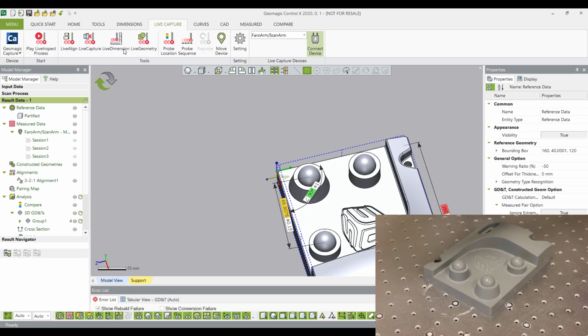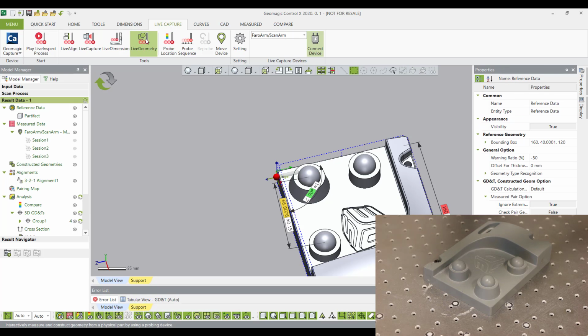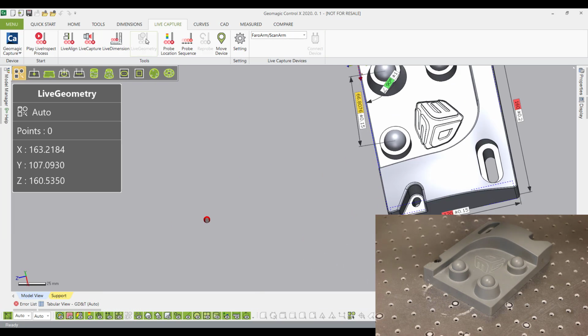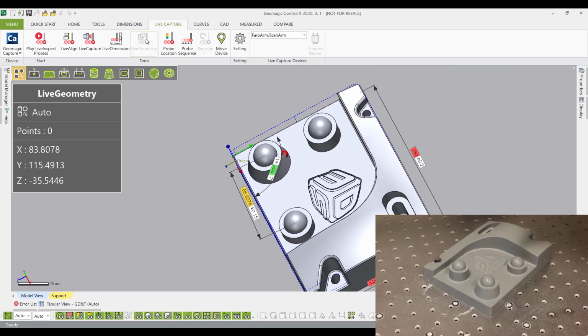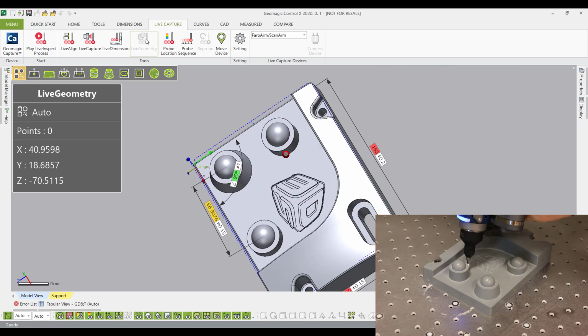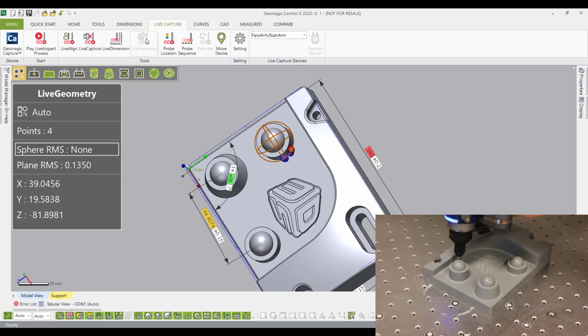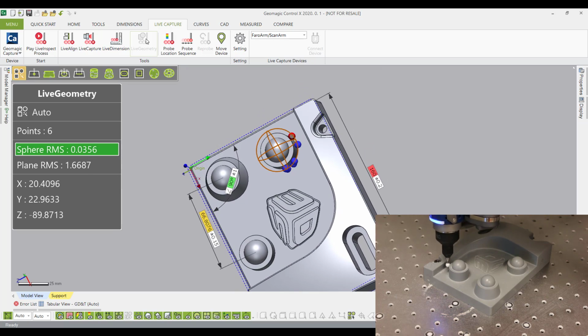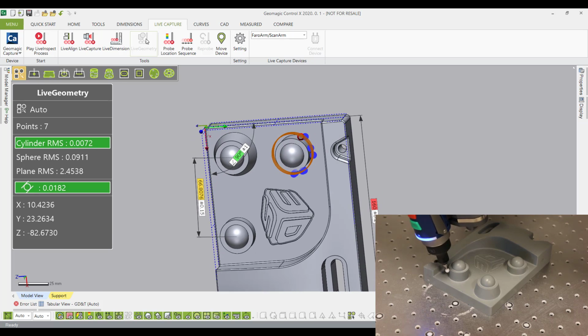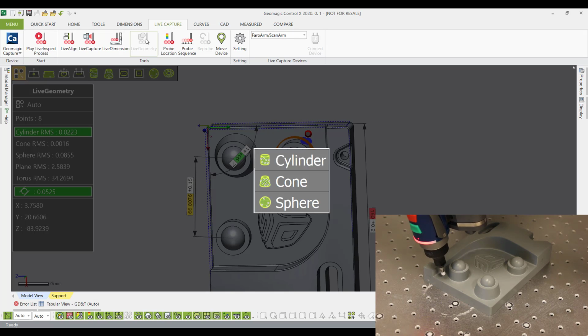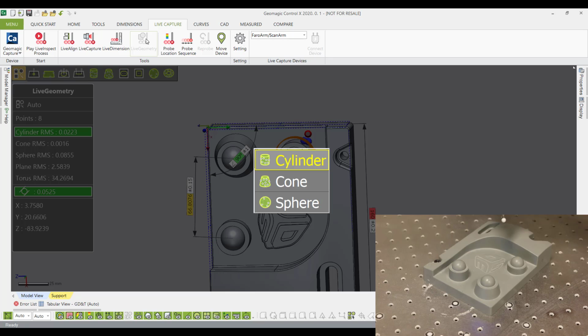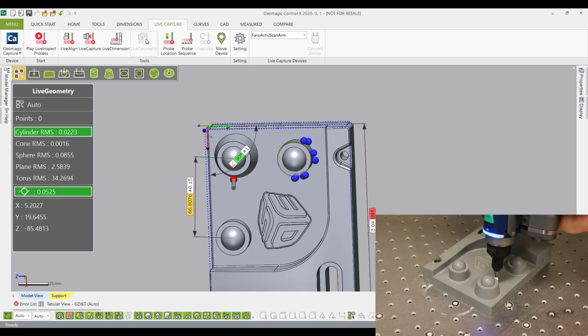So let's continue on by selecting live geometry. Up in the live capture tool ribbon, I'll select live geometry. And then I'm going to leave it on auto, and I'll just start picking points on surfaces. So here I'll do the cylinder first. And I need to add in 7 points to create a cylinder in ControlX. Put in 1 extra. Go ahead and select cylinder.